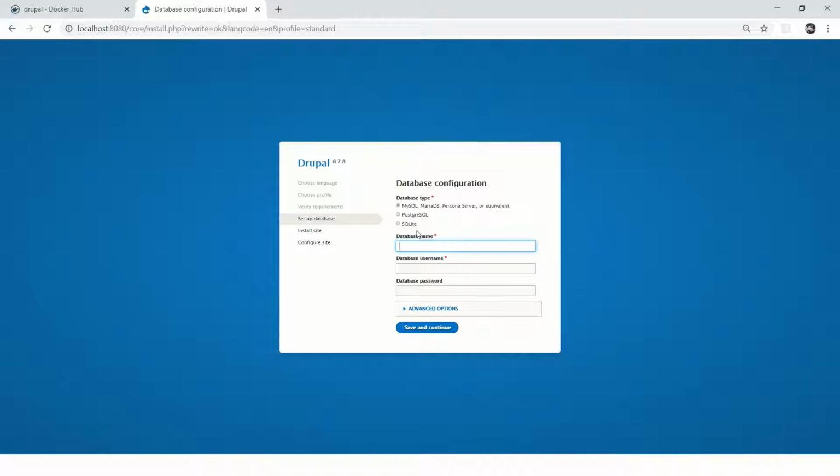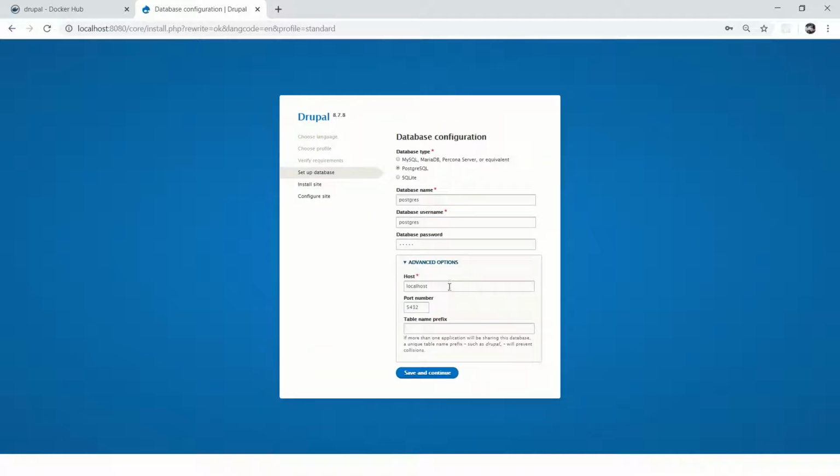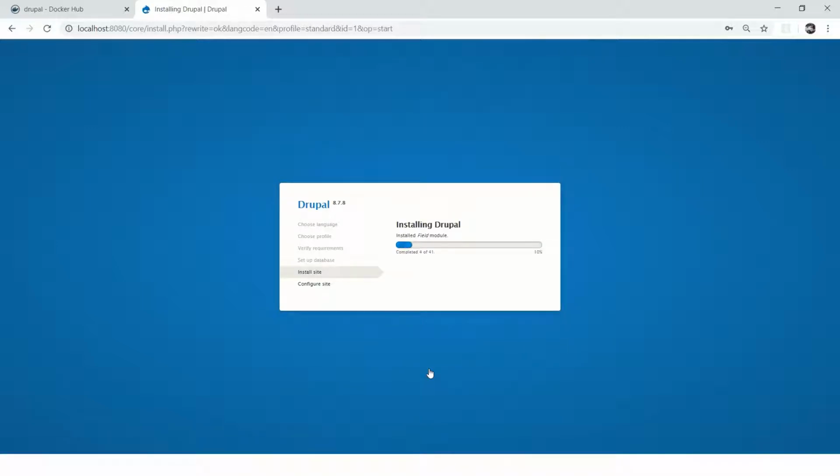So the Postgres database username by default is Postgres. Password 1, 2, 3, 4, 5. Advanced options. My host is temp Postgres. Okay, so success. So we managed to install Drupal.